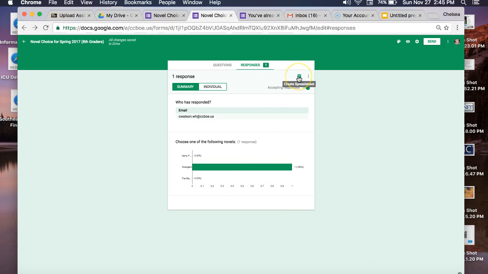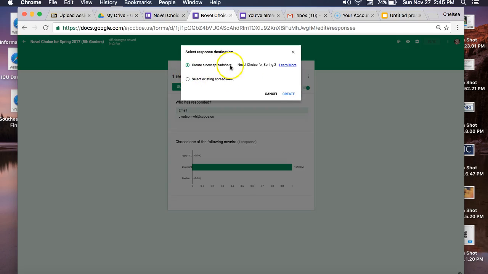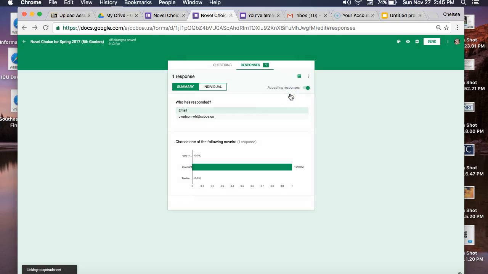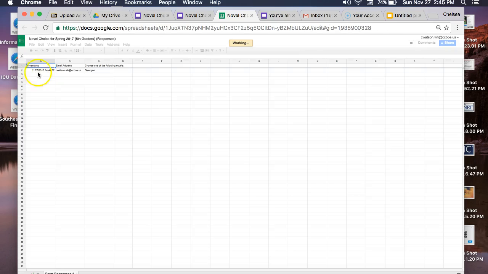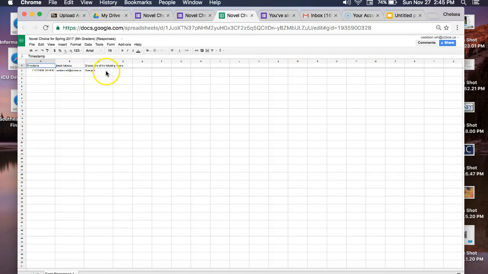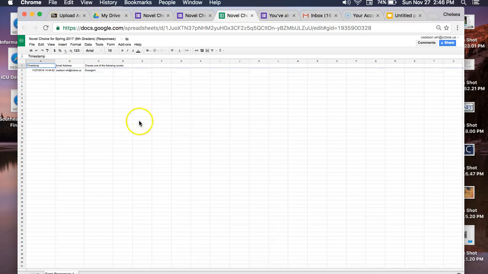You can even have your responses set up in a spreadsheet. Create a new spreadsheet. It will title it what is the title for the survey, or you can change it. I'm going to leave it. And then it will link you to your spreadsheet, and you can see a timestamp of when they submitted their response, their email address, and the novel. So this will be kind of cool too to look at, and you could see who responded and assign the grade.